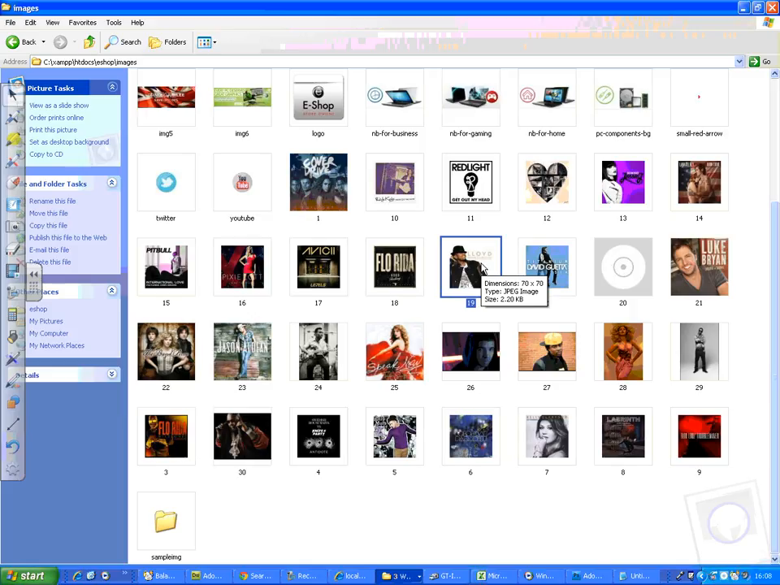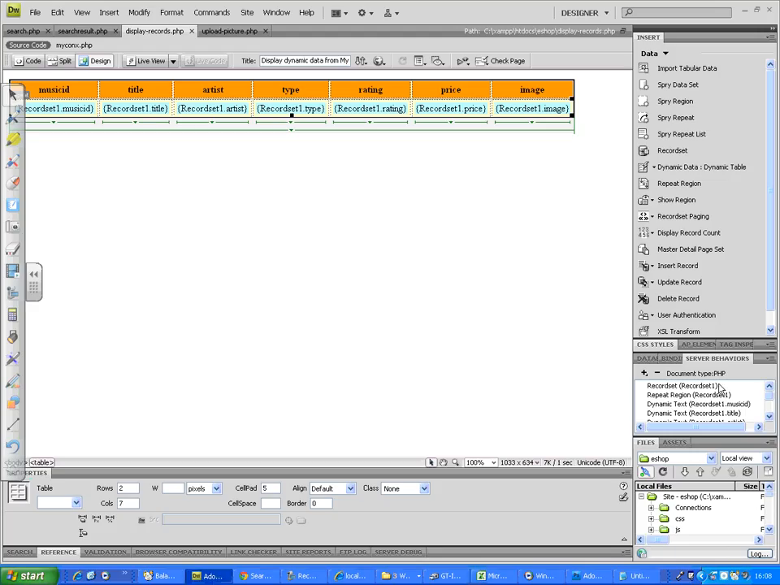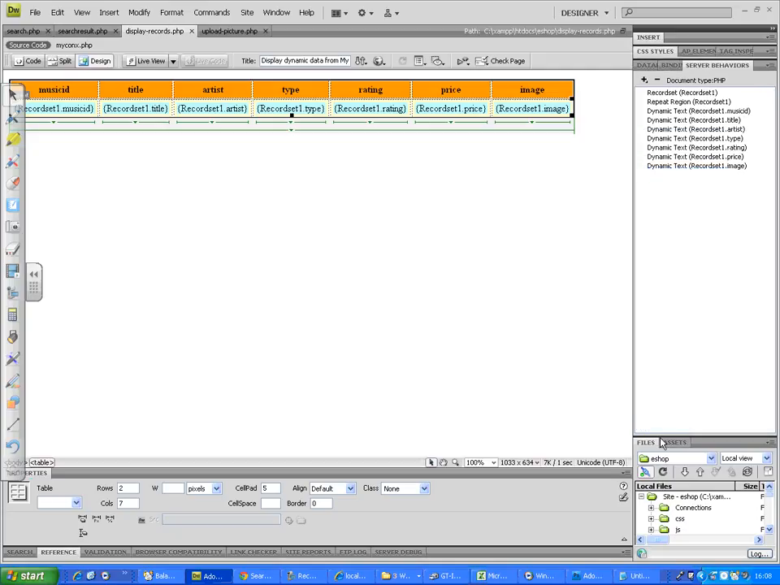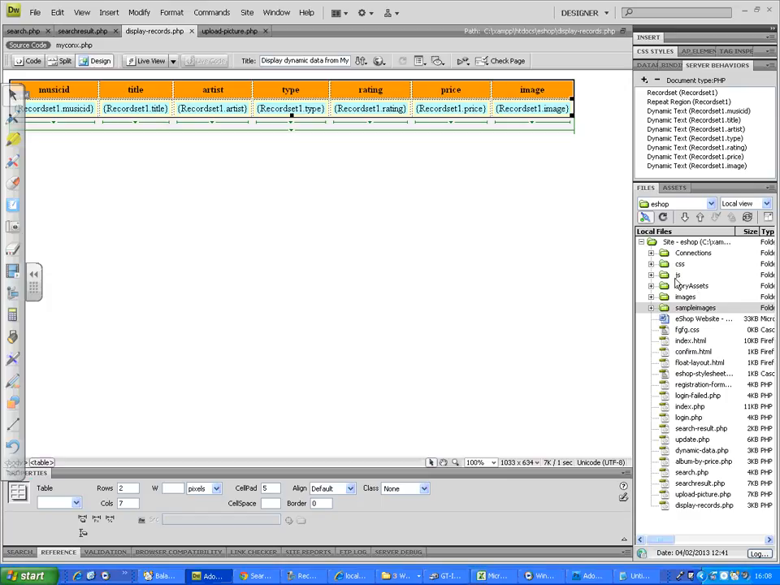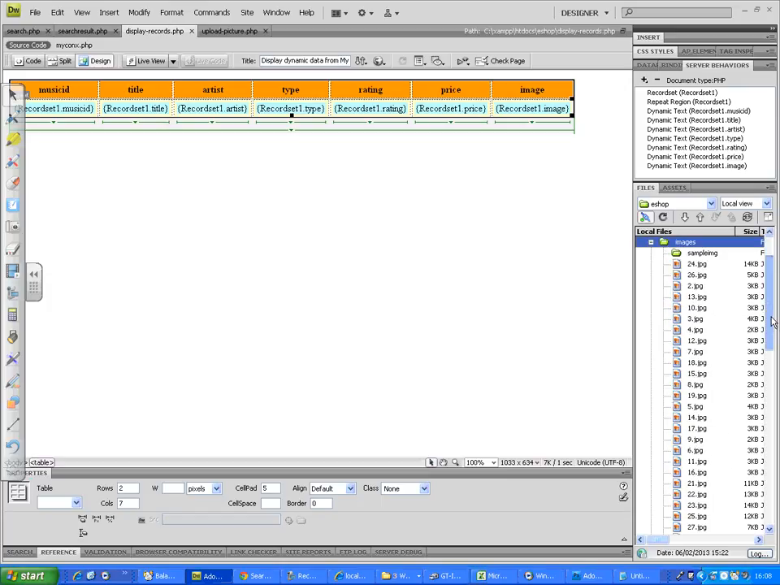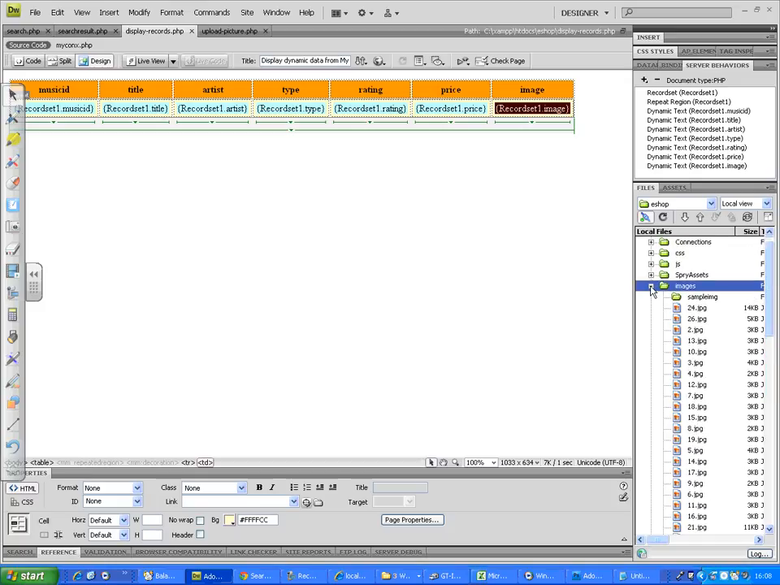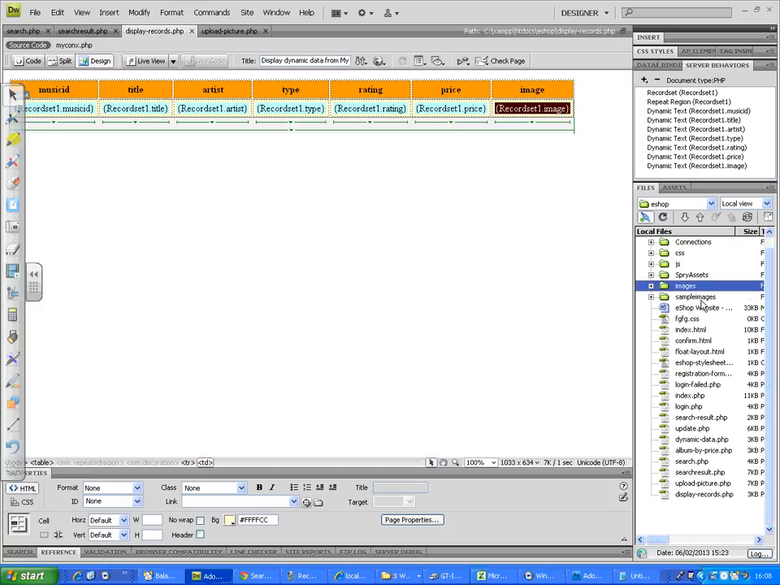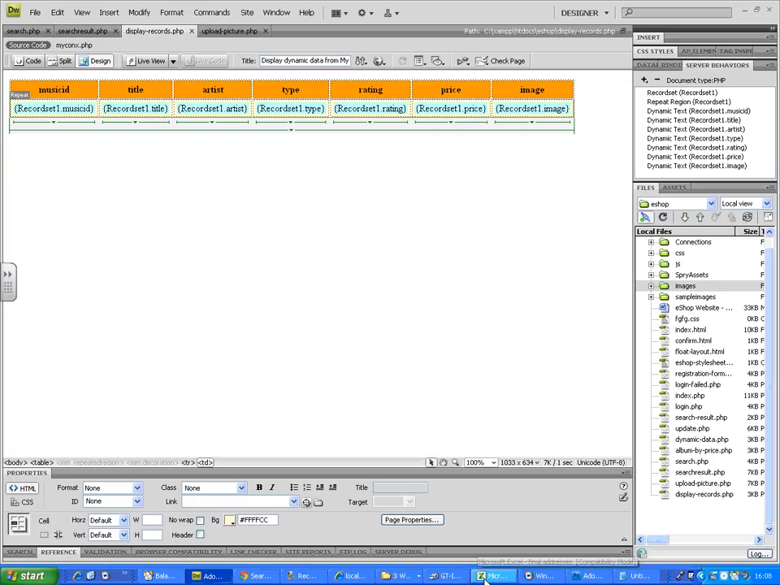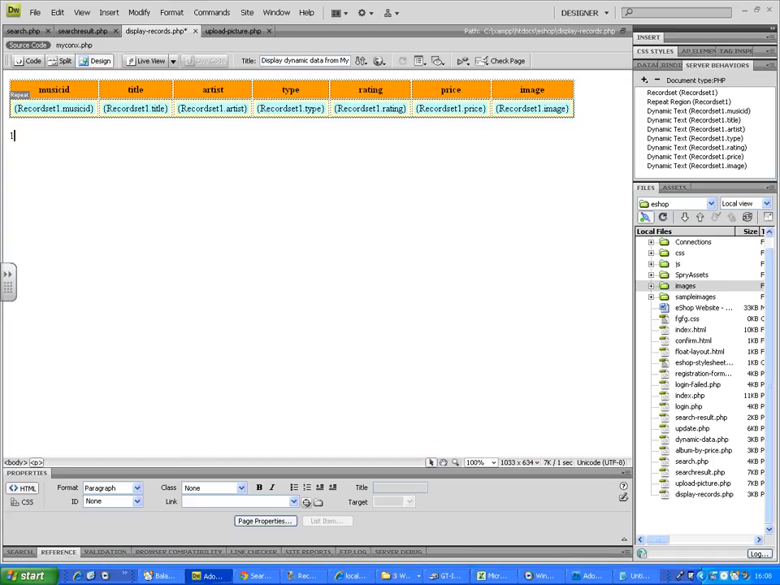So we don't have to upload this folder separately, because if you see my files panel, under the images folder, all these images are already there. Now somehow the name of the image will come from the record set, and the image is actually inside the images folder. So we have to just go to the code view of this record set page and simply add the image tag there. Right now all we have in terms of information is 1.jpg, right? That's what we have right now.